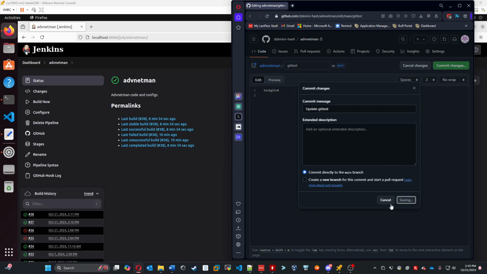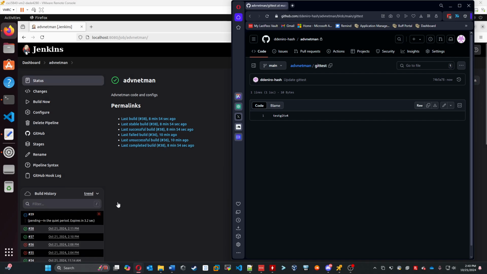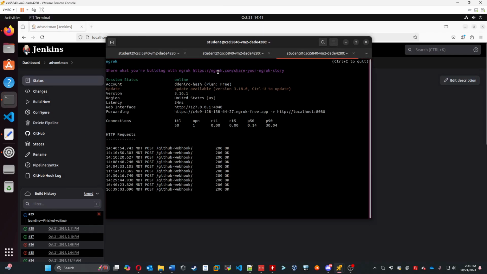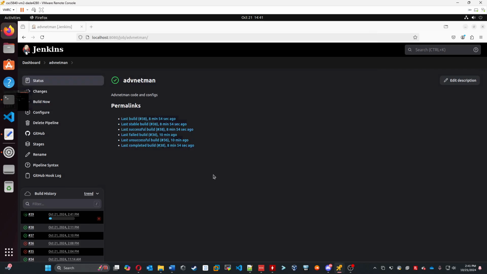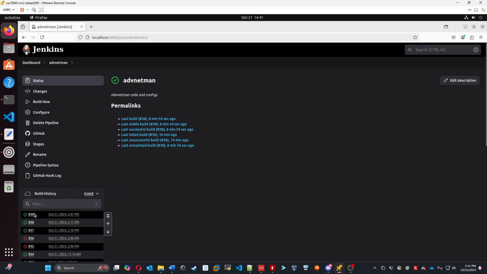So if I do commit change here, I have a webhook on my GitHub page, and it sends to this machine using ngrok. I just have an ngrok session running that is using my private IP address, making a public IP address or public link, and then having a webhook on my GitHub page. So anytime a commit is added, it will invoke a Jenkins job, and then it will run.